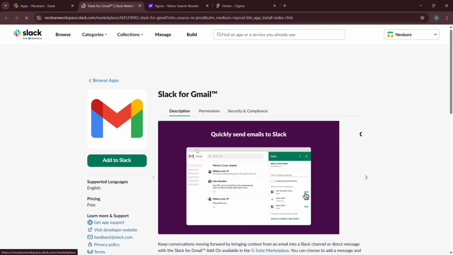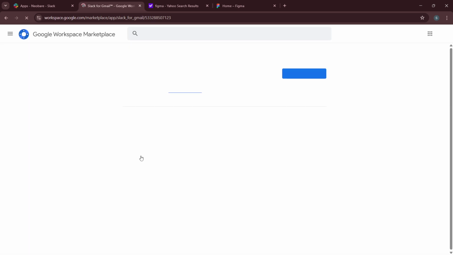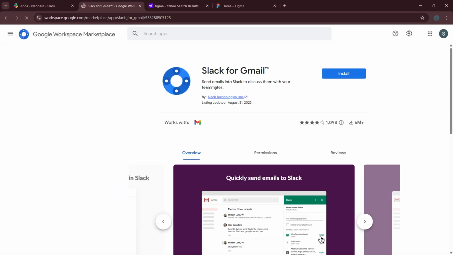You might be redirected to your browser during this step. That's normal and part of the secure installation flow. Once the Gmail app is added, click Connect Gmail account. This is the bridge between your Google account and Slack, and it's what allows Slack to display your email notifications.